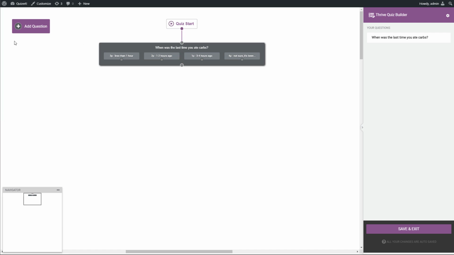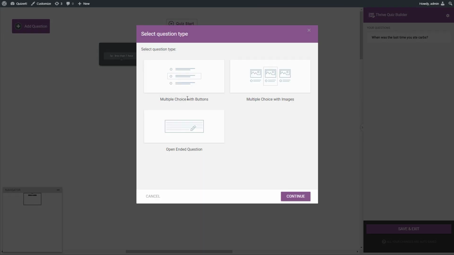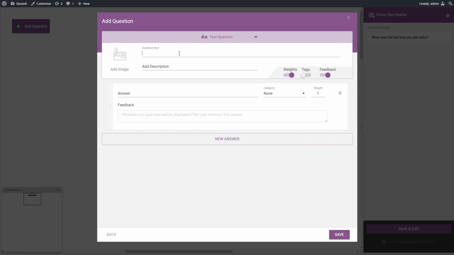Okay, let's do one more just to make sure you understand. So you're going to click on add question. We're going to do multiple choice with buttons. Click on continue. And we're going to ask another question. So I've got my next one here, and we'll do this one because I already have it copied. Are you diabetic? And we're just going to put our answers here.